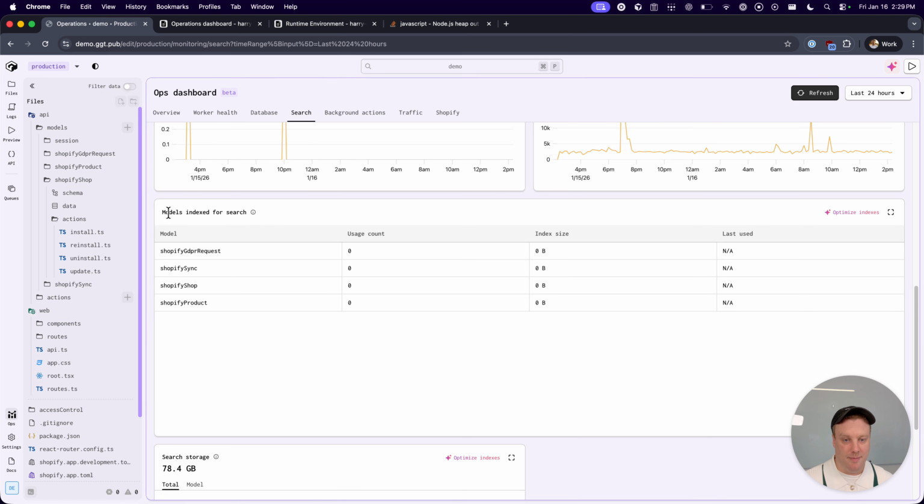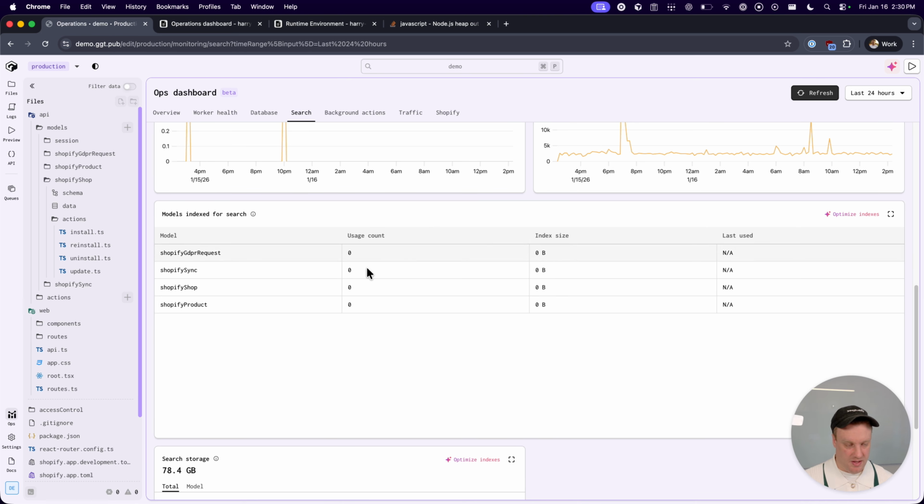We also describe in this table here which models are indexed for search. What this shows you is how often you are actually using that search functionality and taking advantage of the Elasticsearch instance to search your models. In my case, my demo app is a little messed up here. This should probably read 2, but I haven't actually searched these other 2 models at all, right? The GDPR request, sync shop, I haven't used them to search.